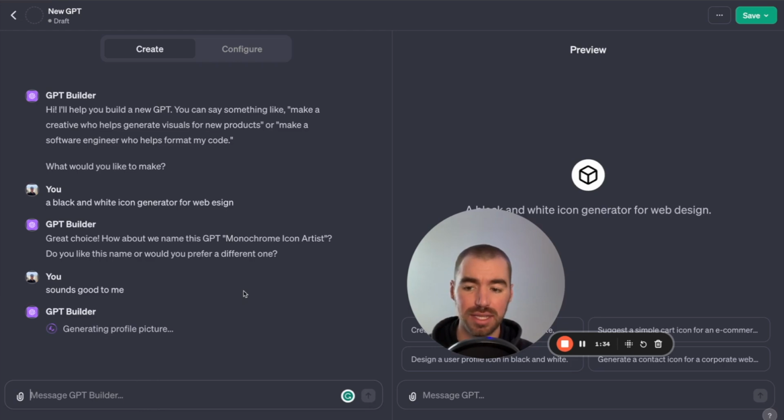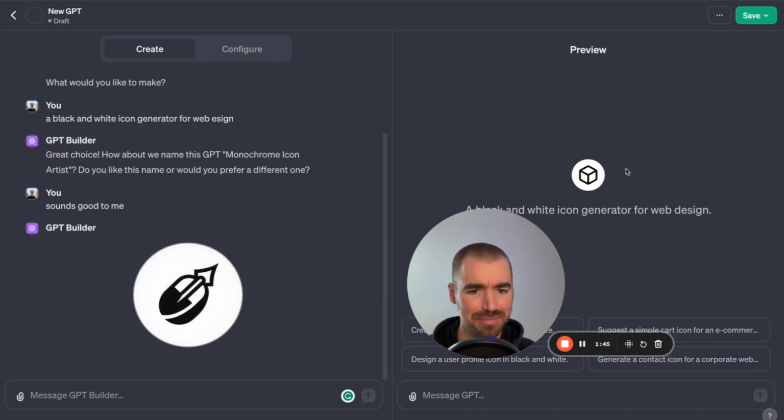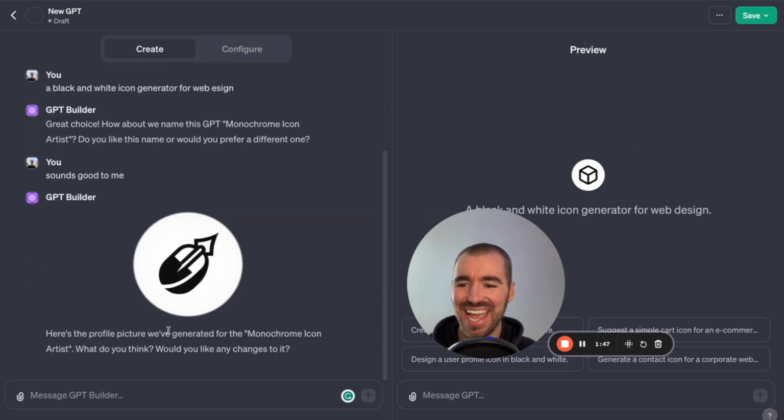Now it's generating the profile picture for our GPT. This is the little icon that you see right here. It's currently just a black 3D box in a circle. And this is the design that it came up with for our GPT. And it says, what do you think? Would you like any changes to it? I'm just going to say, nope, looks good to me.